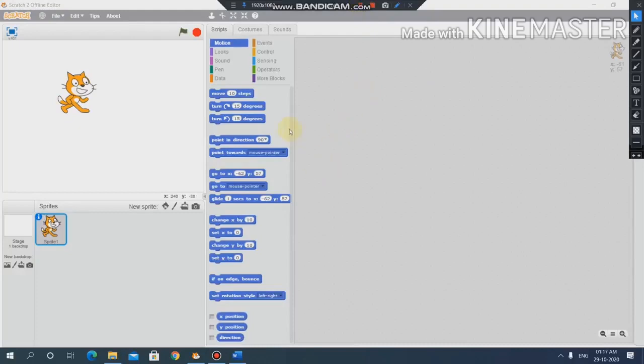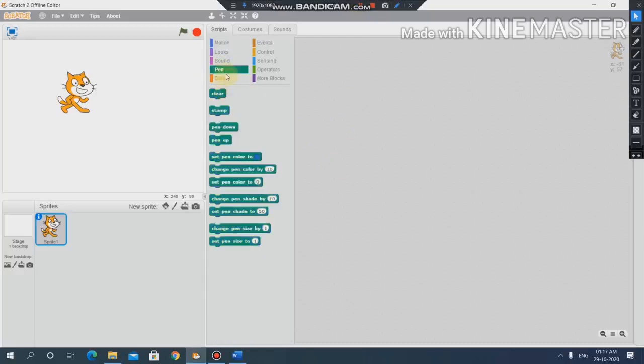For that, we need to select the pen category. What is the use of the pen category? The pen category is used to draw a line as the sprite moves on the stage. So children, have you seen in the last topic that our sprite was moving? In this case, our sprite will move like that, but it will make a circle. Look how it will make it.